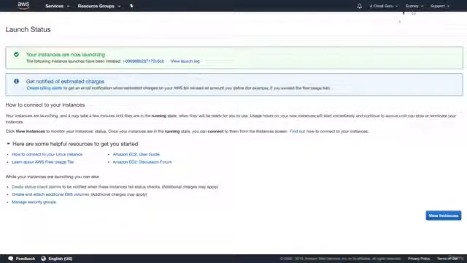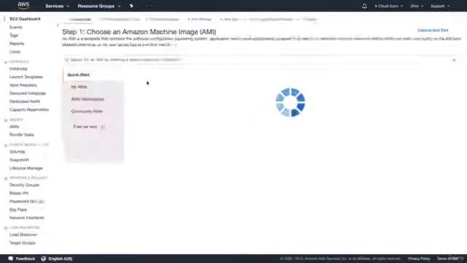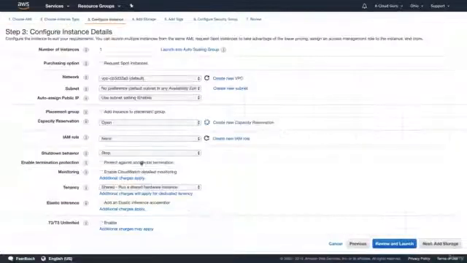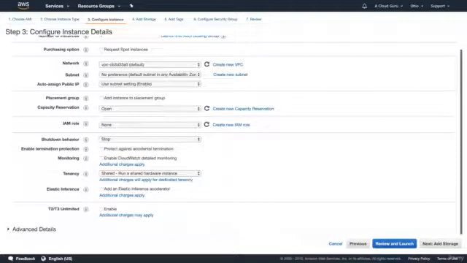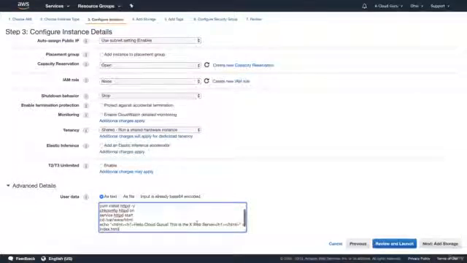And then finally, I'm going to go over to the Ohio region. So Ohio. And then I'm going to go ahead and launch my instance in there. So again, I'm going to use Amazon Linux AMI. I don't think I've ever used the Ohio region either. I'm going to put in my bootstrap script, paste it in here. So this is the Ohio web server.